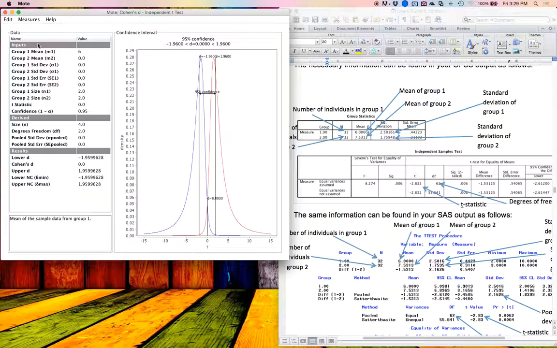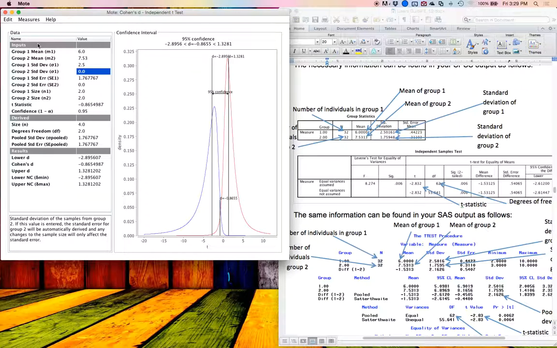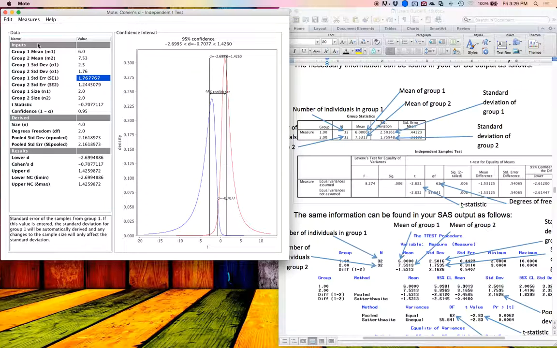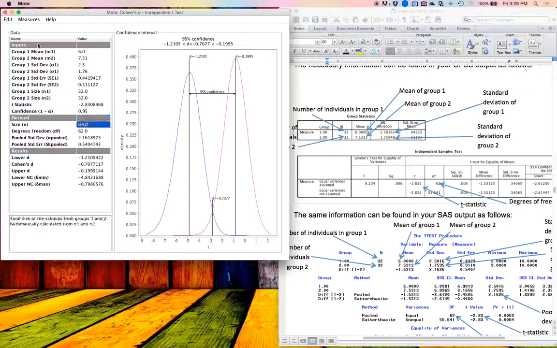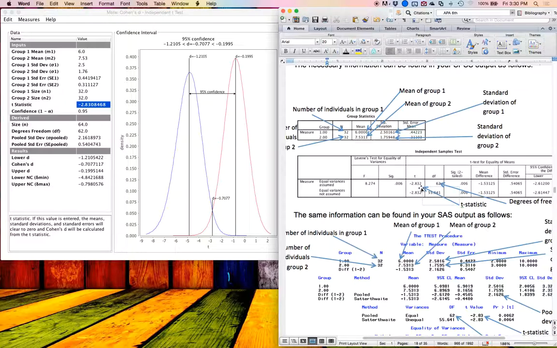So I got 6 versus 7.53. My two standard deviations, 2.50, 1.76. Okay, we'll auto-calculate standard error, but I don't have the right n's, so I'm going to have 32 and 32. And that gives me the correct degrees of freedom down here, n-1 plus n-1. And it actually calculates t. So t is pretty close, 2.83.